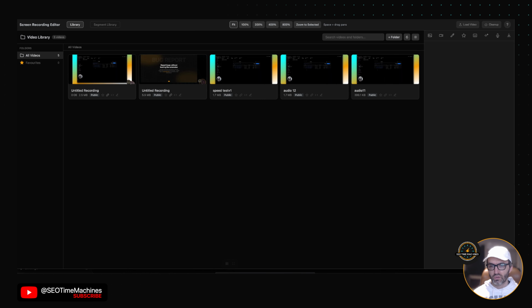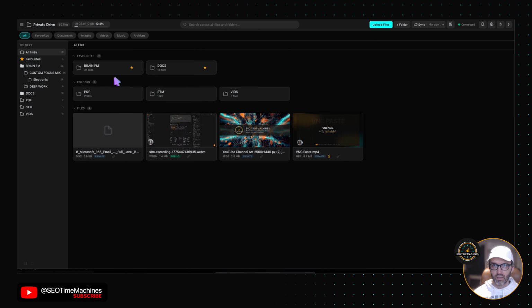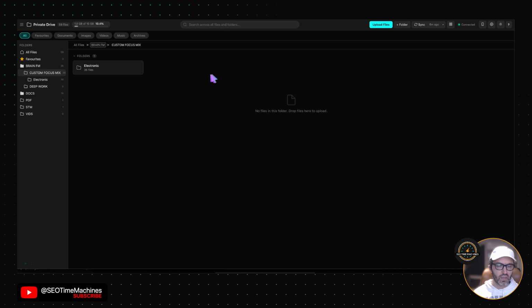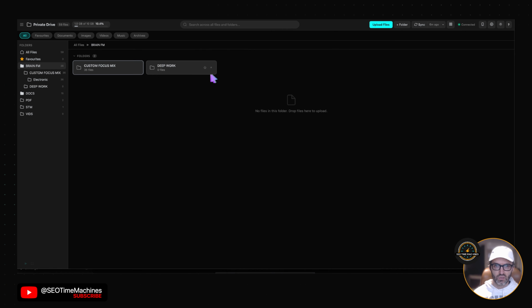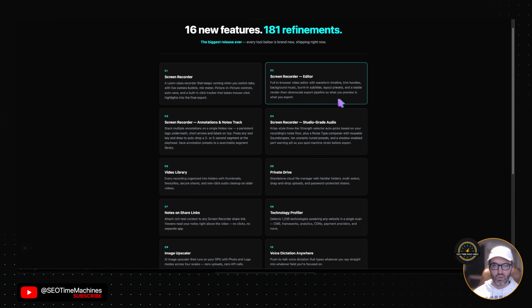So we have Private Drive, which is my version of Google Drive, and this is very quick to navigate. You can navigate using keyboard, so everything is keyboard first. This also syncs with other users using the same account. So if you want to share an account, you can do that. It's all fully private. You get 10 gigabytes of free space, so you can use it any way you like.